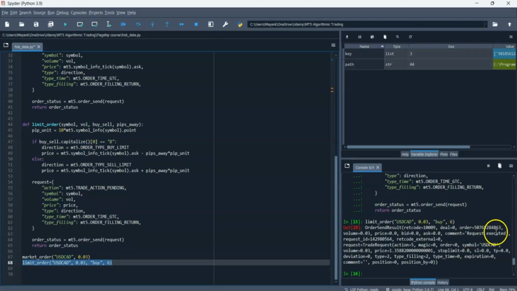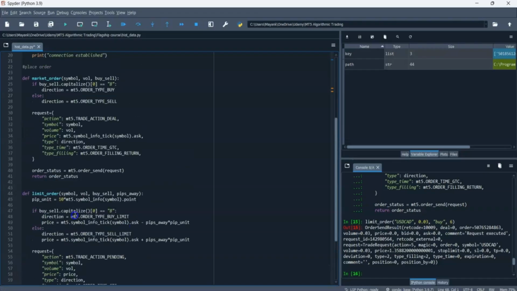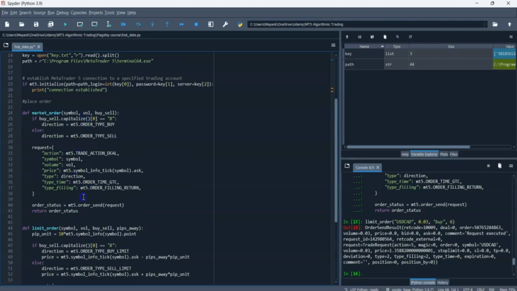Success. Request executed. Let us go to our terminal and see what happened. You can see that I have a USD CAD in the pending order part of this tab. So you can see that the USD CAD is 1.3596 around that. So we placed an order which is 6 pips. You just subtract 0.0006 from this and you would see that this is what you would get. Again, the price is changing quite rapidly, but you see that this is the price which is 6 pips away from whatever was the ask price at the time that we placed this order. So you can confirm this. Alright, so this was all about placing orders, both market and limit order.